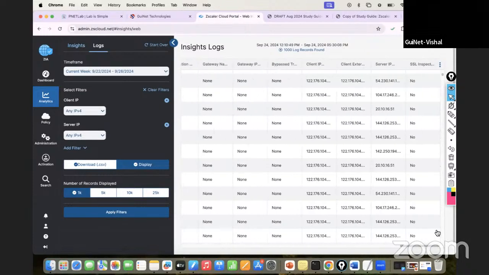Along with that, you can see the client IP address and client external IP address. These are the same because it is accessing by the public IP address, so client private and public are both the same. And these are the servers for which they have made the connections. You can also see the SSL inspection, whether it is applied or not.